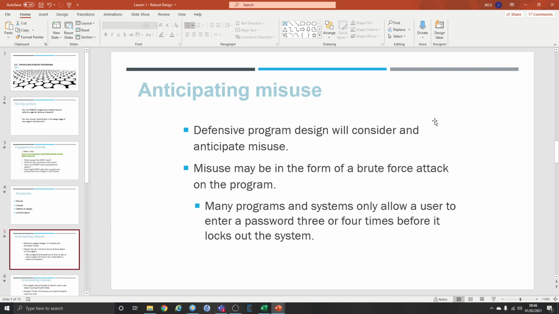Okay. So anticipating misuse. Okay. So defensive program design will consider and anticipate misuse. That might be in the form of a brute force attack like Sony, or it might be in other forms of just misusing some social media. So many programs, for example, and systems will only allow the user to enter the program password 3 or 4 times before it locks out the system. This just stops people sort of brute force hacking their way into the system by trying loads of different usernames and passwords. So that's one simple way that you can anticipate misuse.